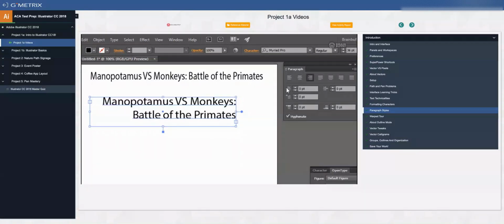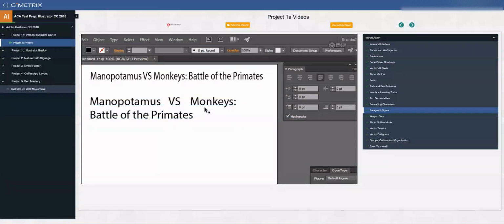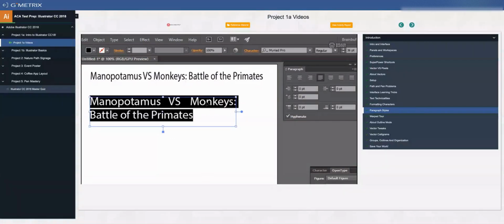But these tools you can see are fairly simple. They're the ones that we're familiar with. This is called justified text. And that just means that, and let me kind of make this paragraph a little bit longer.